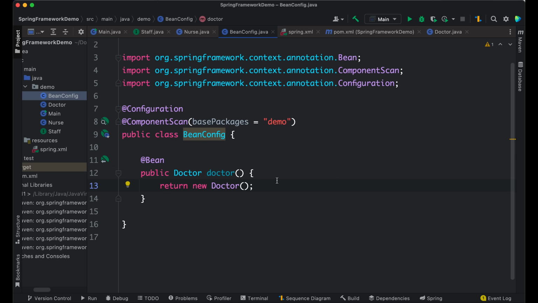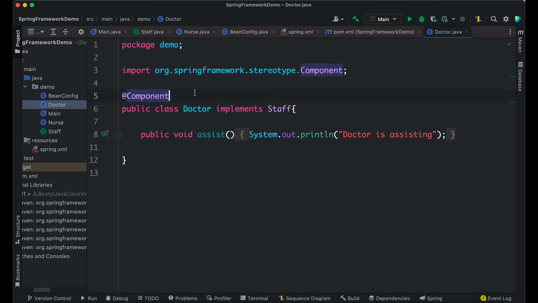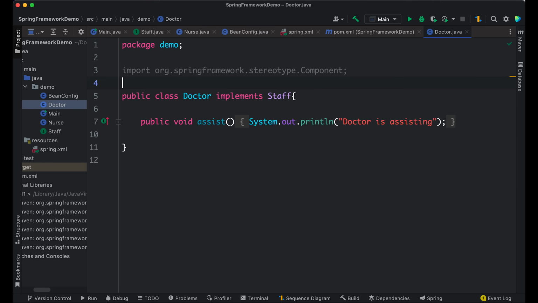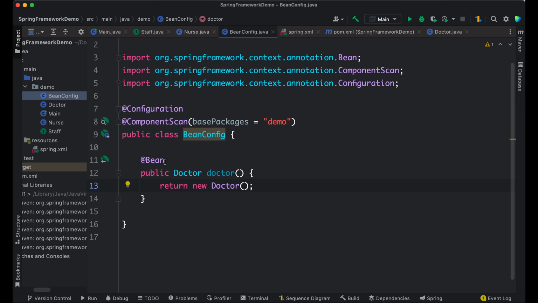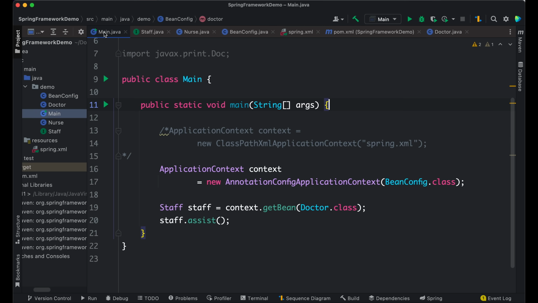And to make this work, I will remove the component from here. This is not the component now. I'm defining the bean myself in the configuration. This is the bean of type doctor that I need. Simple thing, right?